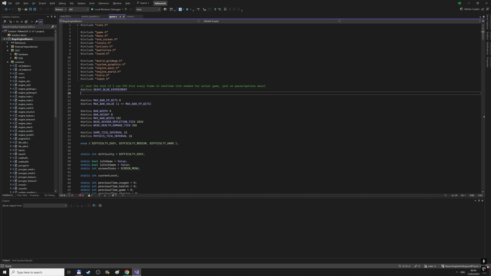I'm not going to include it in the game. That's why, for now, I do not pollute the code with an #ifdef define. I wanted to see if I could blur every frame in real time using the CPU, of course, and how fast it could go. I mean, it's not very fast. I wrote it in assembly. Let's see what I did.